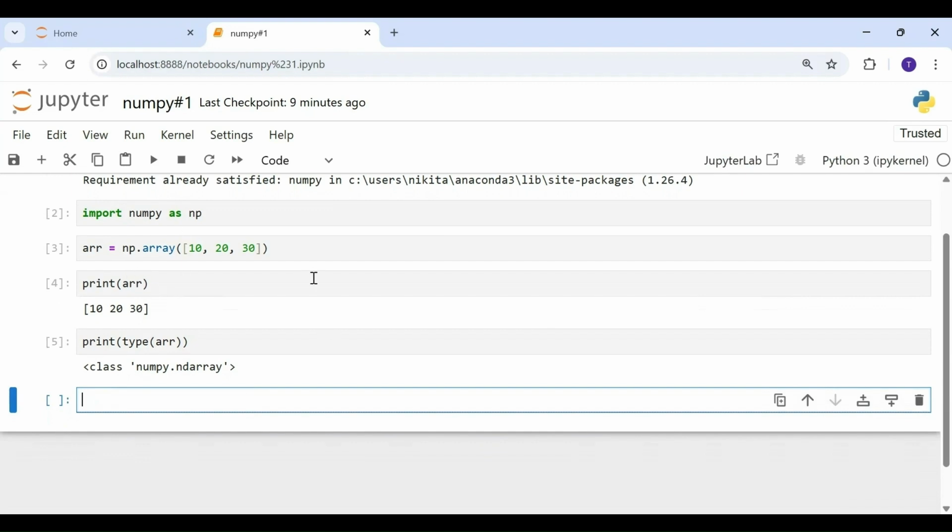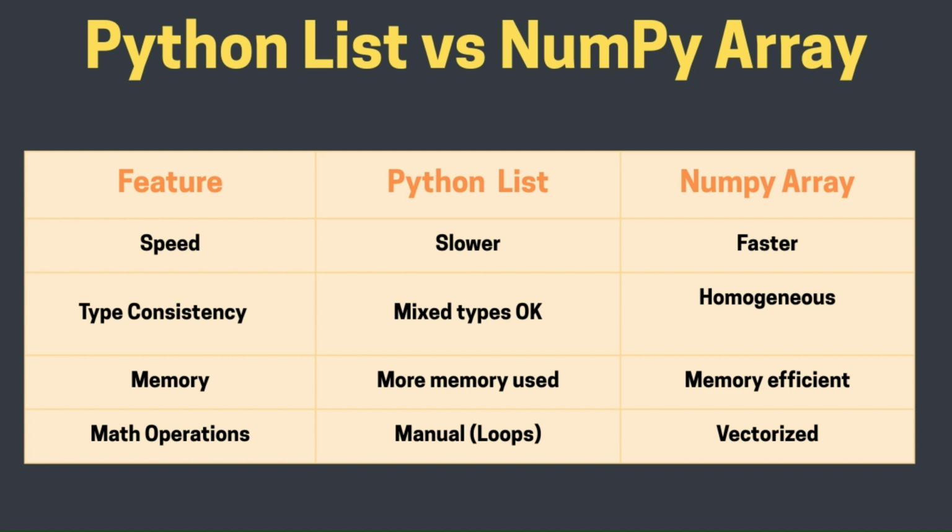Now you might be wondering that this looks pretty much like a list, so why bother about it? So let's do a comparison between the Python list and the NumPy array. First thing is speed. Python list is slower while NumPy array is faster. Now you must be wondering why NumPy arrays are faster. As I said, NumPy arrays are of homogeneous data type. That means all the items of the NumPy array would be of the same data type. So if you're creating an array with, let's say, strings, then all the items are supposed to be string data type. If you're creating an array with integers, all the items have to be integers. If float, all the items have to be float.